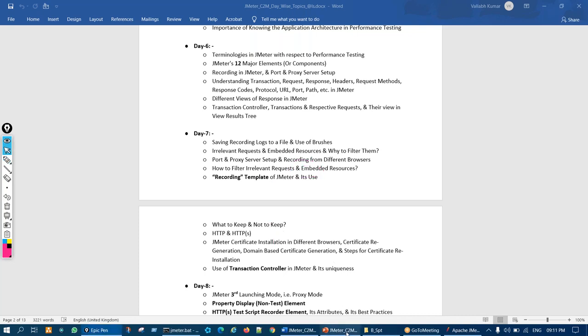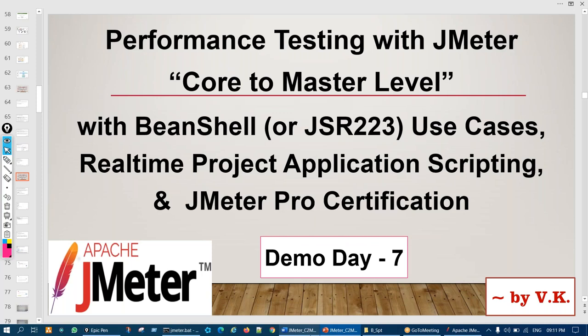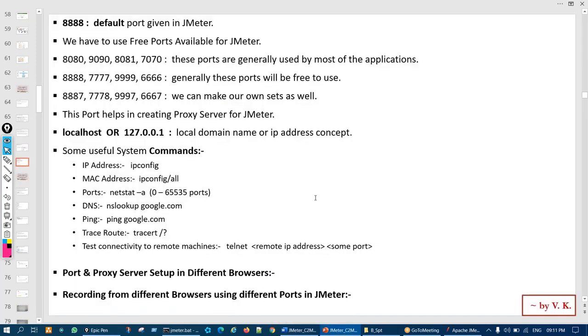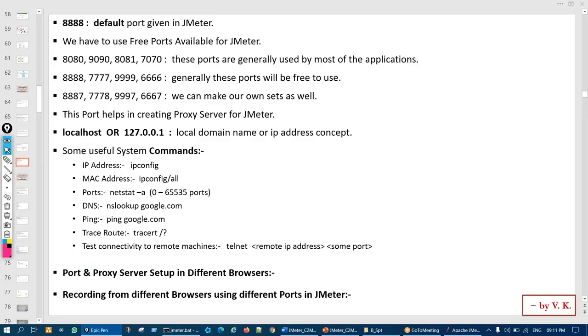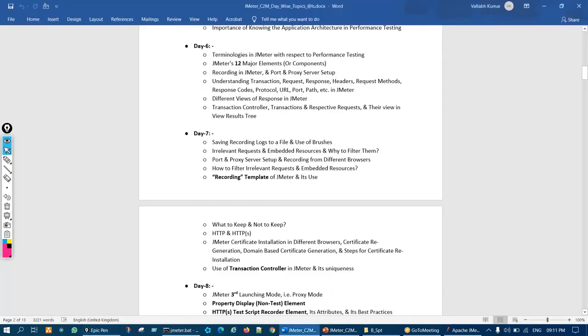In the last session, if you remember, I talked about how some irrelevant requests get recorded, and some embedded resources get recorded. So we have to filter them. I'll show you how to filter that, and I'll tell you why we should not record them as well. And we will see recording from different browsers using different ports.